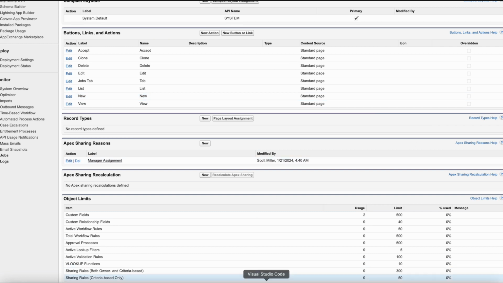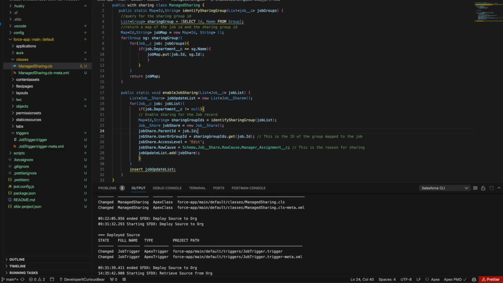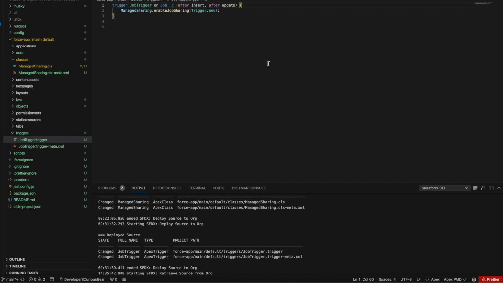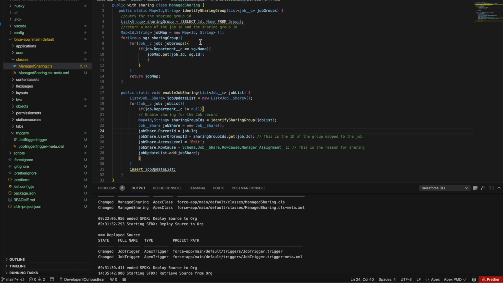So let's take a quick peek at the code. First, a trigger fires after insert and after update to a class called ManageSharing and a method called enableJobSharing. We pass in the list of jobs, which is done via Trigger.new. So we'll go over to the class. This class is called ManageSharing. There are two methods in here. One of them is the one we call, which is enableJobSharing. Trigger.new is passed in here as a job list.